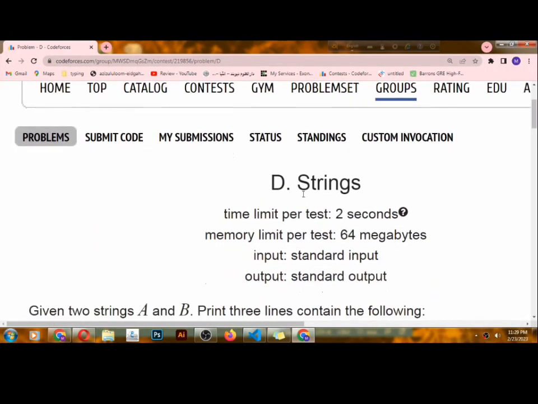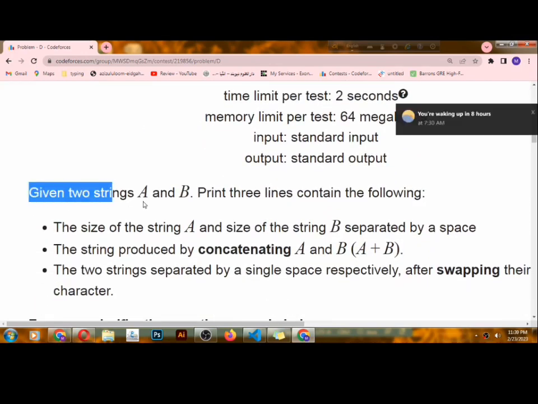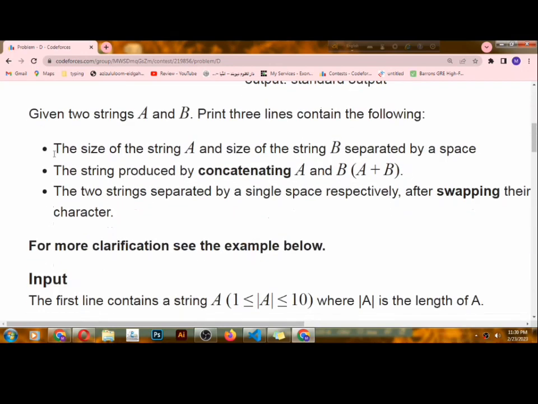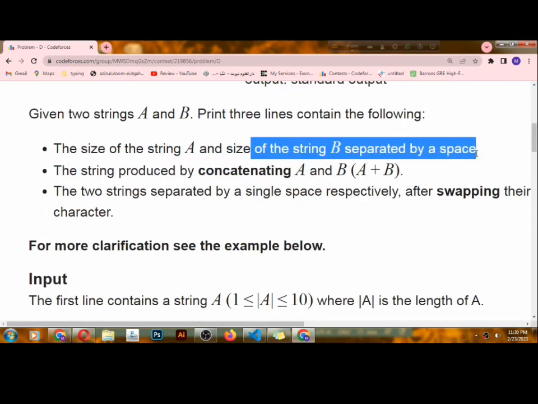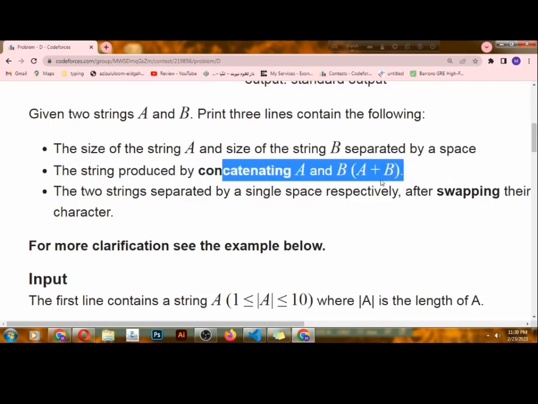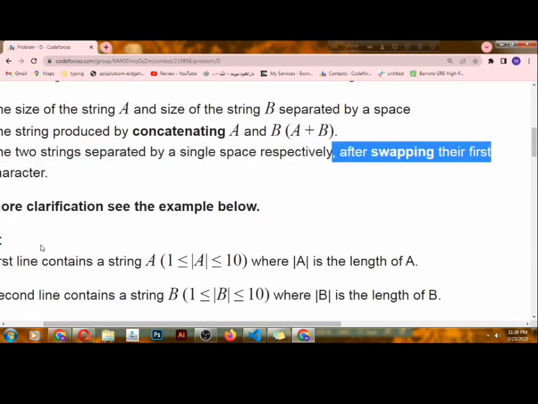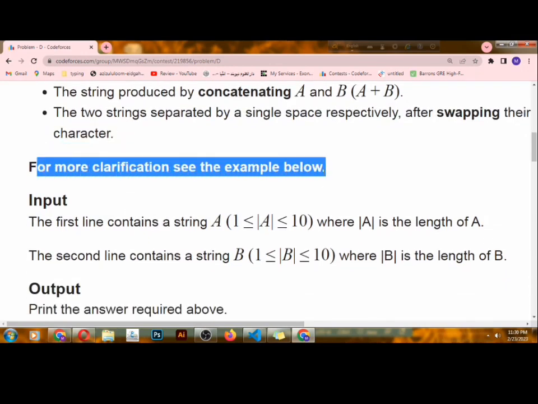So in this video I'm going to show another problem, which is D. String. First of all we have to read the question. Given two strings A and B, print three lines containing the following: the size of the strings A and B separated by a space, the string produced by A plus B, and then the two strings separated by a single space respectively after swapping their first character. For more clarification, see the example.